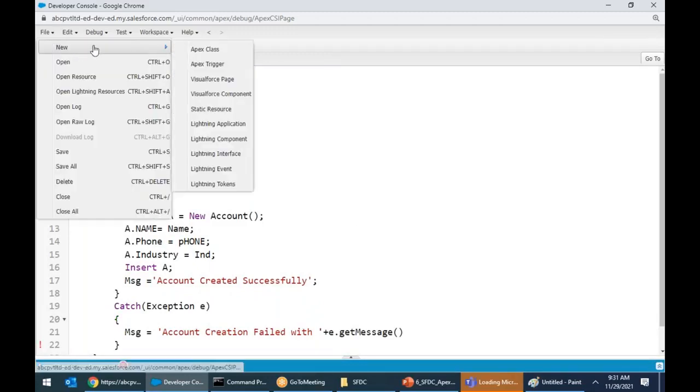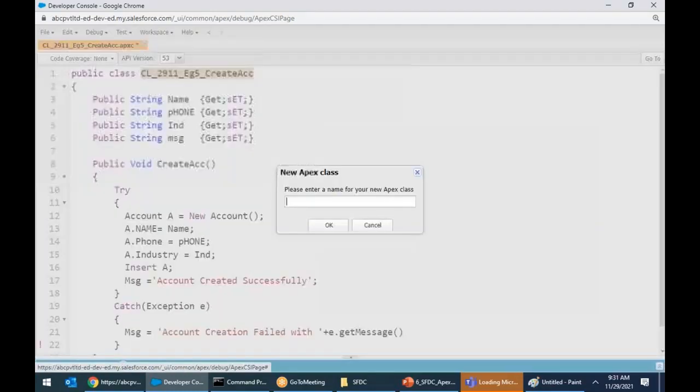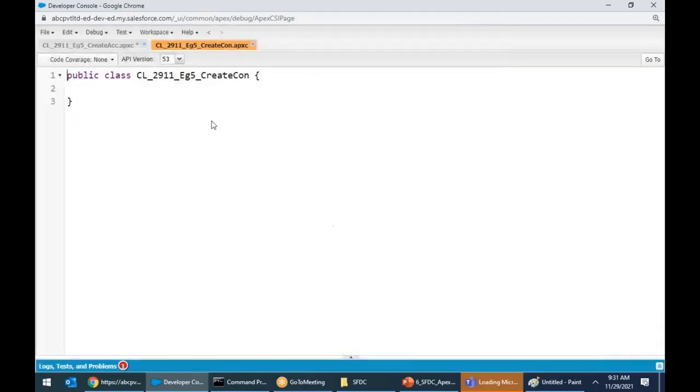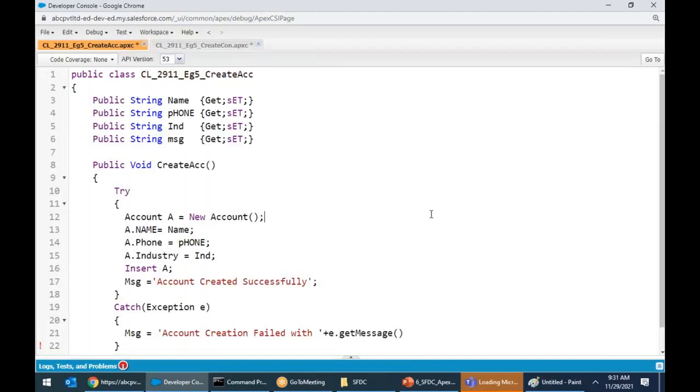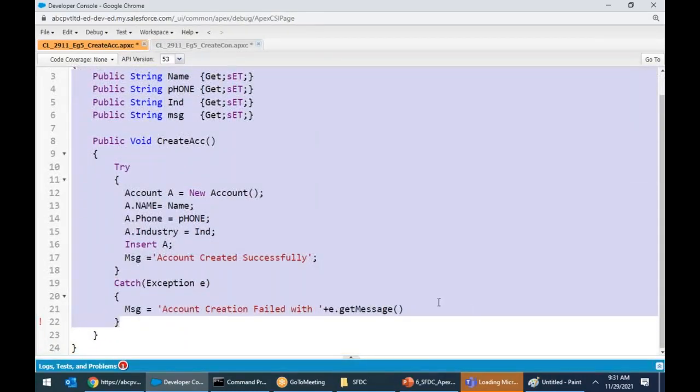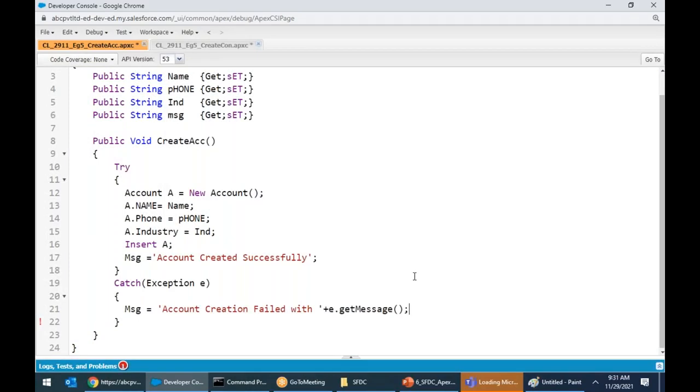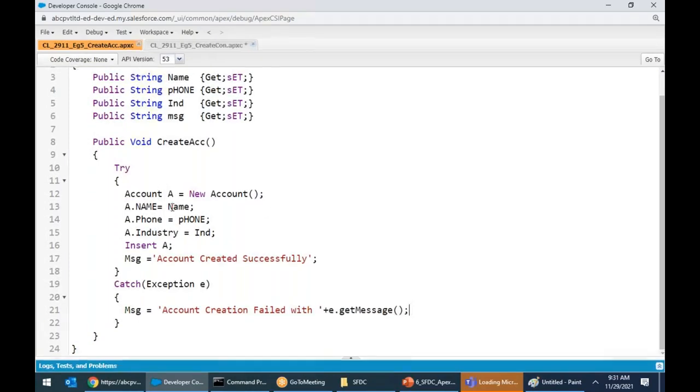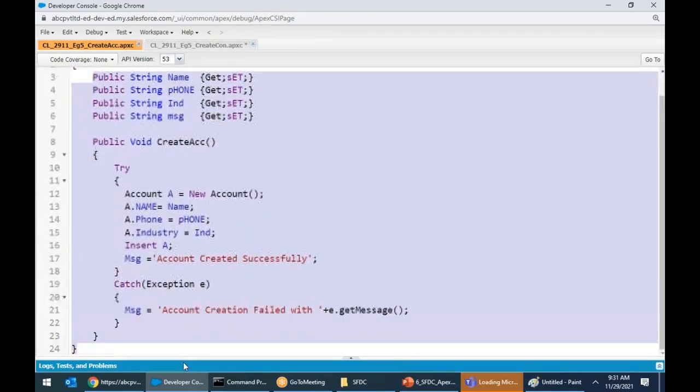File, Control C. File, new, class. Create contact. Create con. Create con. Right? Control S. Save. I'm copying this again. There's a bracket, there's a semicolon missing. Save. No error at all. I'm copying this again. Control C.